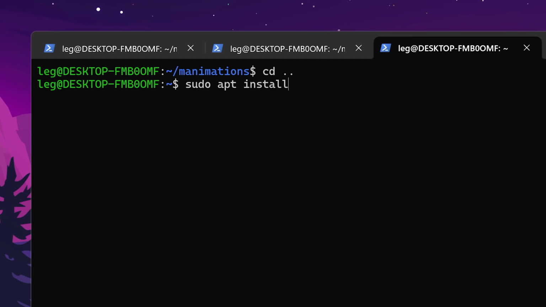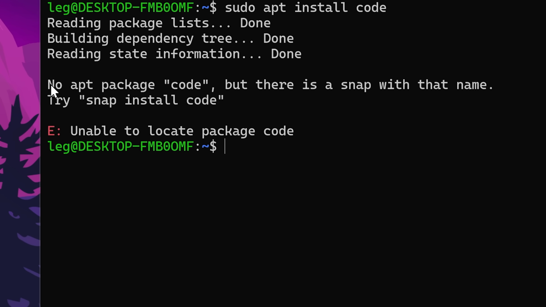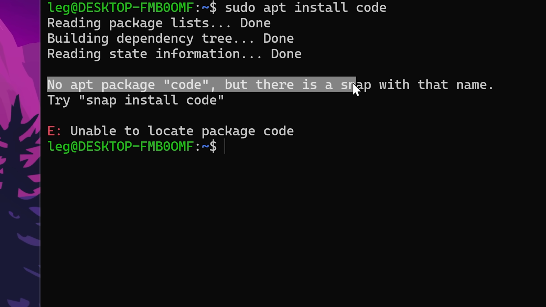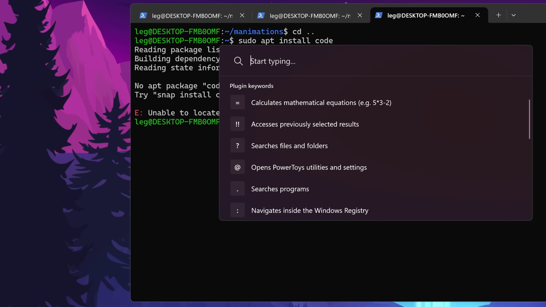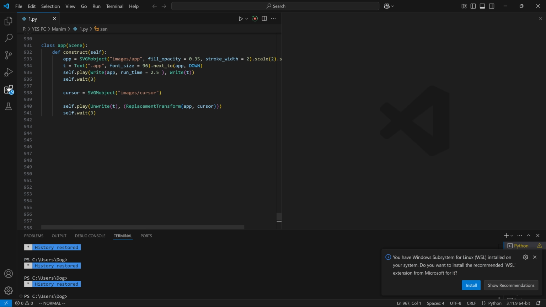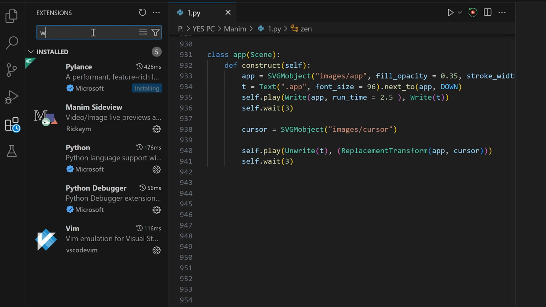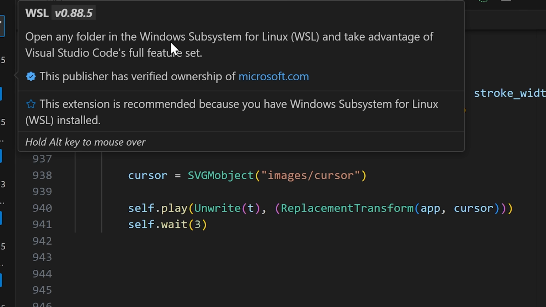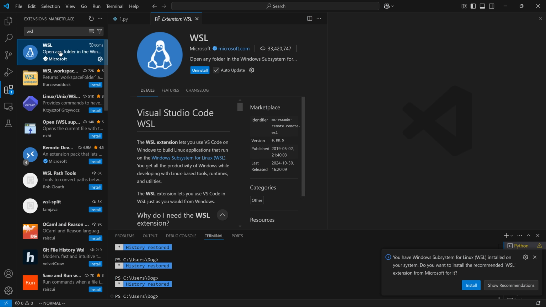sudo apt install code, I think, is VS Code. No apt package code, but there's a snap with that name. Or wait, maybe I should just open Visual Studio Code and then go into plugins and install WSL. Open any folder in Windows Subsystem for Linux and take advantage of Visual Studio Code's full feature set. Install. Okay, it's installed.